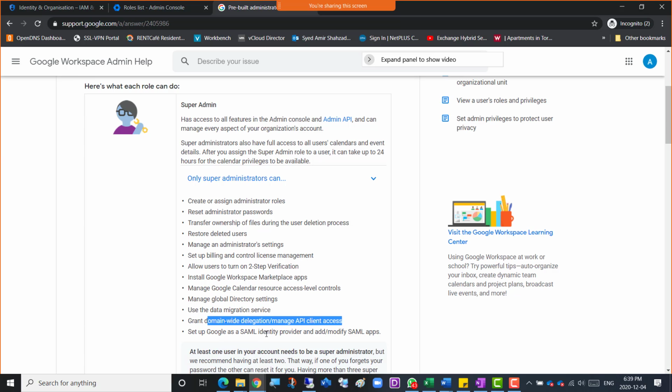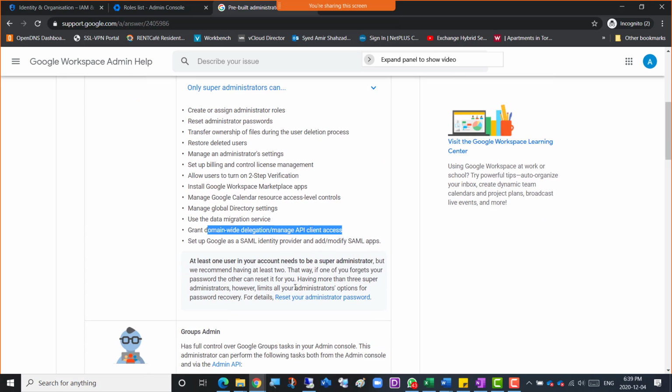Set up Google as a SAML identity provider. So obviously super admins can do that, where you can connect other domains to this domain, and you can also connect the local branch, any application local branch, to Google Cloud. At least one user in your account needs to be a super administrator. So when we initially created that cloud account, we didn't have a super administrator at that time. So we had to create a full organization, connect our domain from GoDaddy.com, and then we got that super admin at our domain name, right?